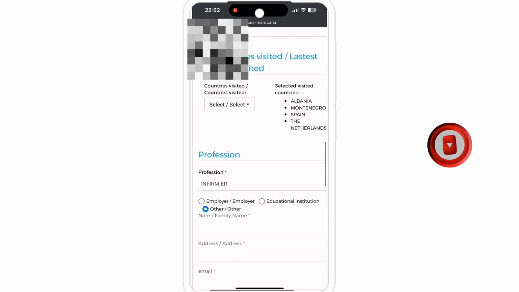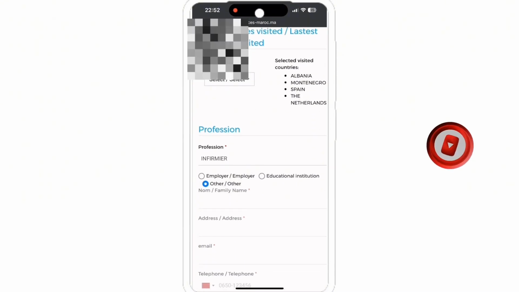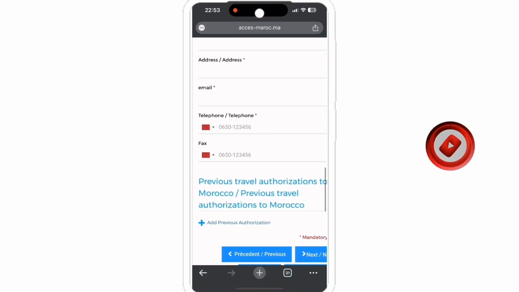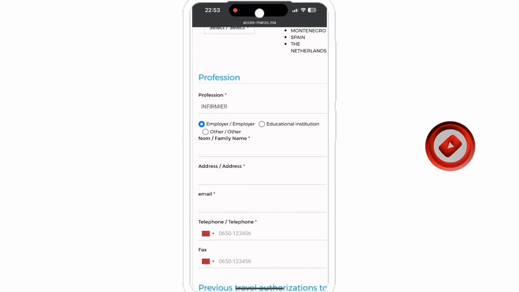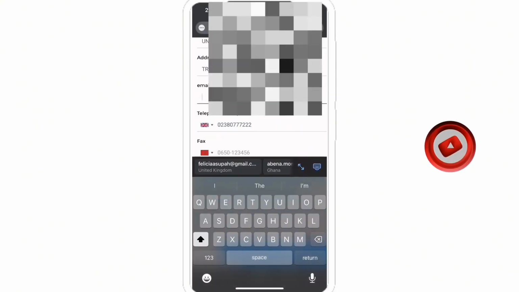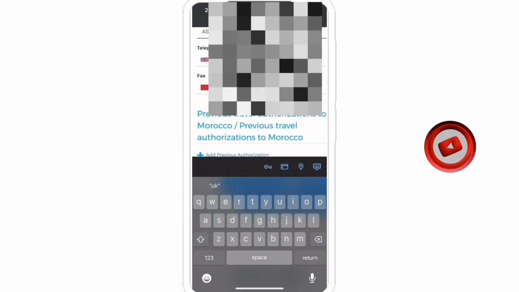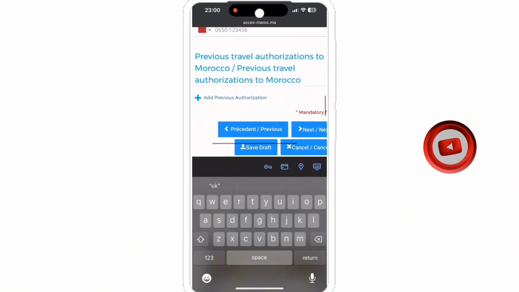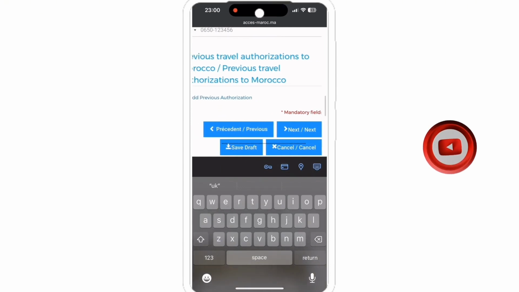Okay. Right. And the next one is employer, educational institution, or other. So I am working with an employer, so I'm going to select employer, and then I need to pop my employer details in the next line. I need to pop the full name of my employer, the address, the email, and then their telephone number. So you quickly do that. Right. So the next one, they are going to ask you about previous travel authorizations to Morocco. If you've got any previous authorizations, you need to add them here. If you don't have any additional authorization, just click on next and let's proceed.